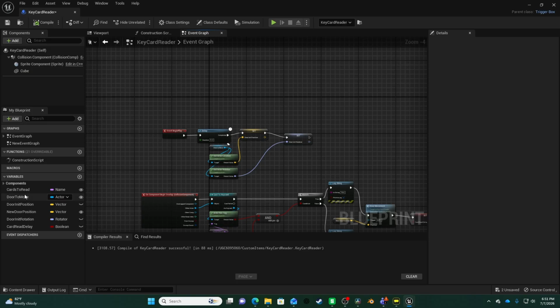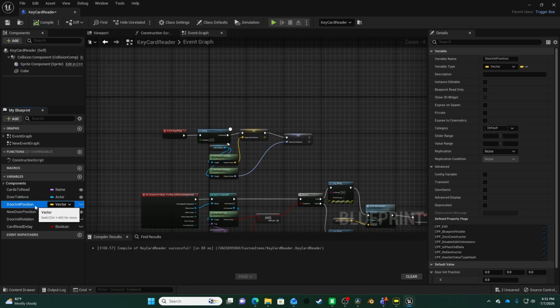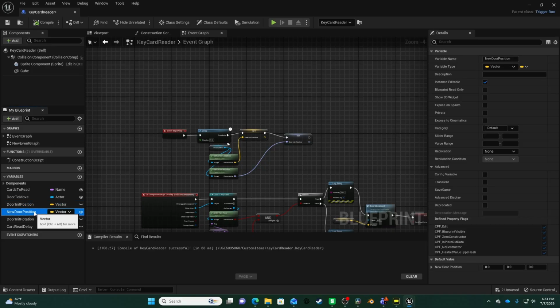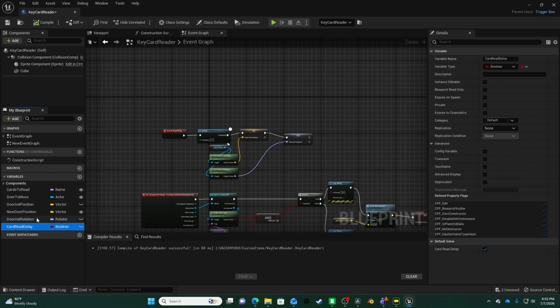We have an actor, which is the door object itself, the static mesh. We have a vector, door initial position. We have another vector, door new position, and we have a rotator, door initial rotation. And then we have a Boolean, which is the card read delay. And we'll talk more about each of these here in a second.